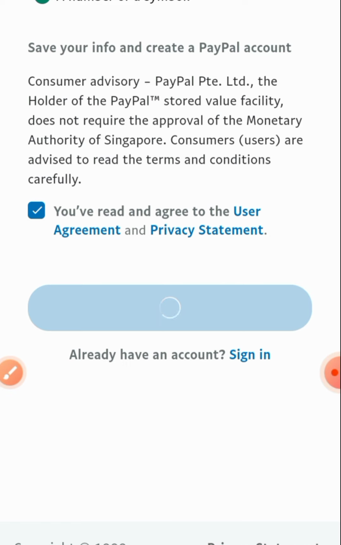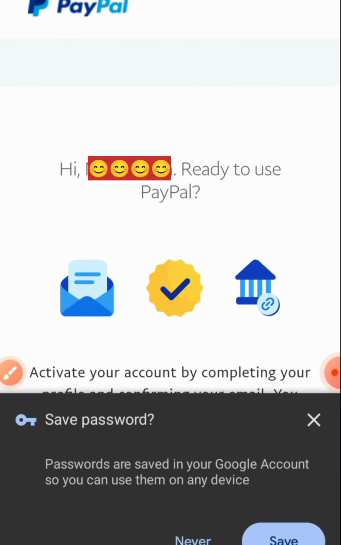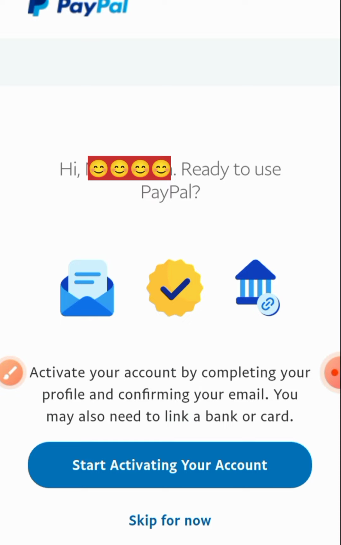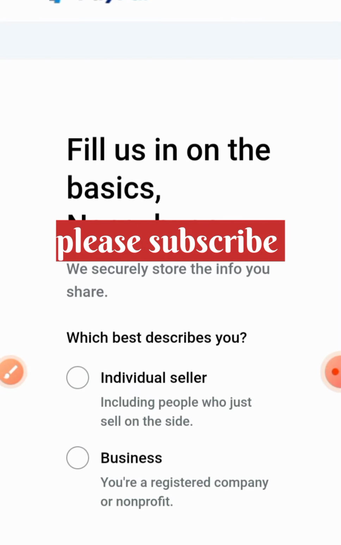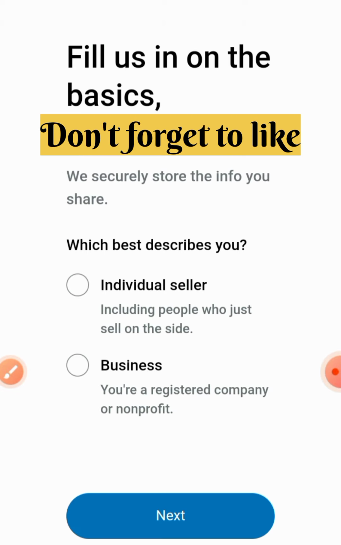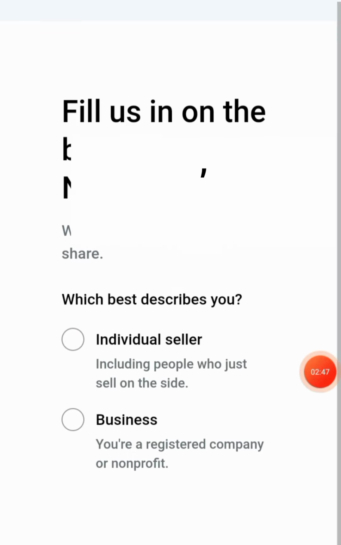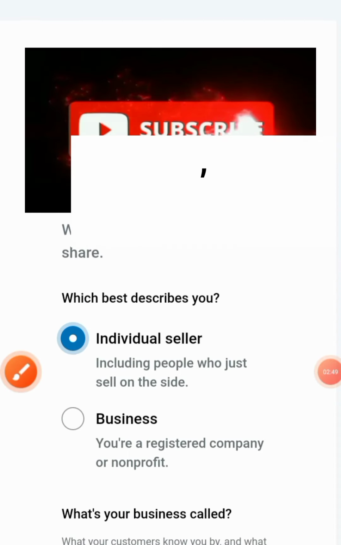My network is a bit slow, but so guys, after here, they are going to show you that you are ready to use PayPal. My account is already done, so I'm going to activate my account right here. I press here on activate your account. Start activating your account. Then guys, I have to fill in this information also. Individual seller or business. I'm an individual seller, so guys, I press here. I press on individual seller.